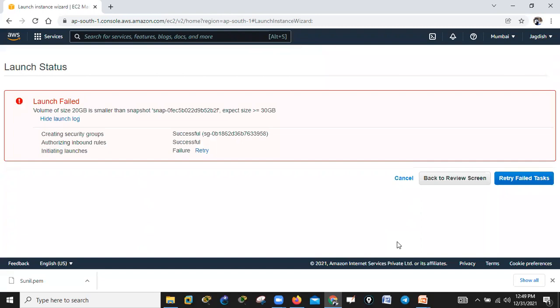Sunil, this is for you. Read the statement: volume of size 20 GB is smaller than the snapshot, and expected size is more than 30 GB. I told you, you cannot reduce the size. Minimum 30 GB required.